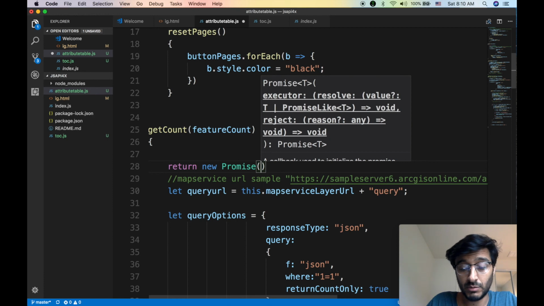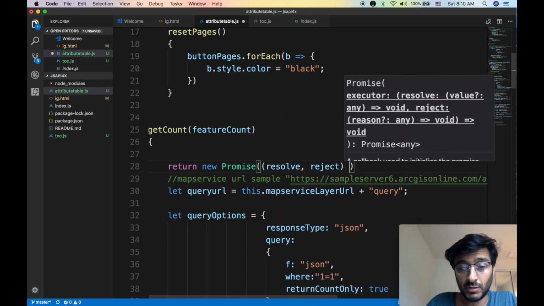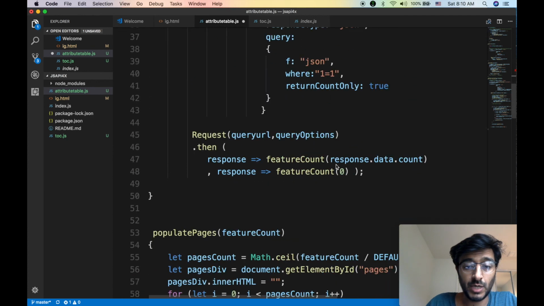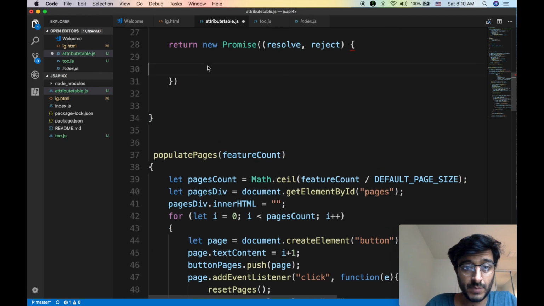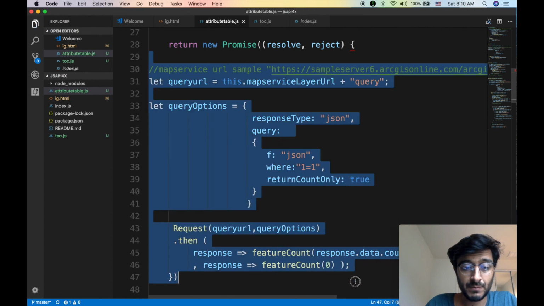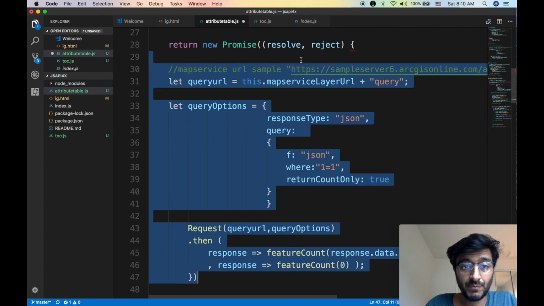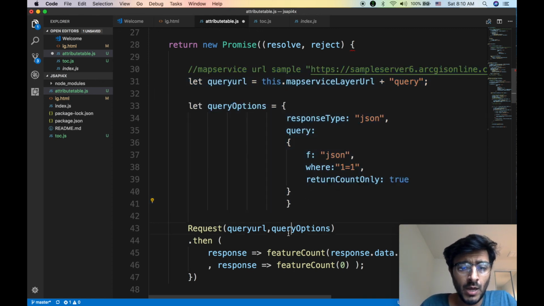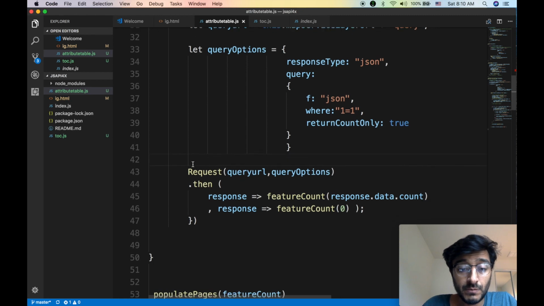I forgot how to do a promise. Resolve, reject, then do that. Then all you have to do is cut, paste. And you do that. What the hell, guys? Okay, chill, man. request.query, layer.query options.then, and then all we have to do is basically get that, right.